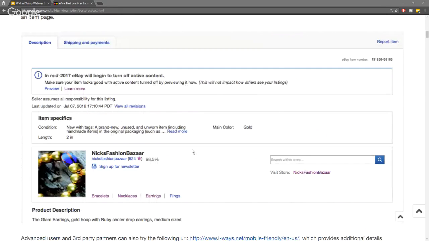Now, I'd like to make this point. Can you see that section there? I know that has caused concern for many of you, and I'll switch back to the web camera to address this as well. So we are talking about the block here, which says in mid-2017, so that is June 2017, so this year, eBay will begin to turn off active content, and they'll give you two links. One of them is to preview your actual listing, and the other one is learn more, which takes us to that page. So let me just click stop on there.